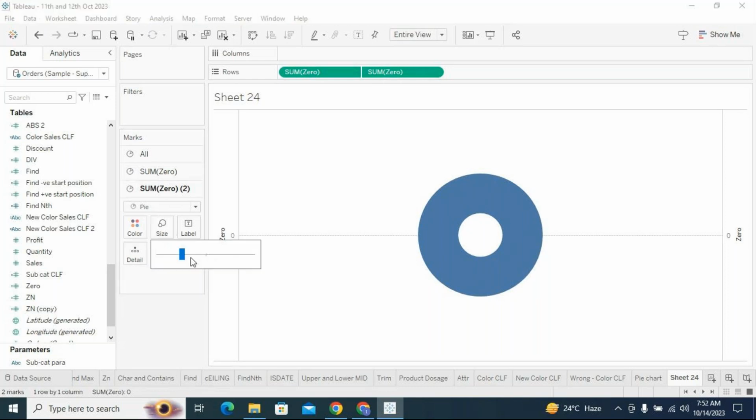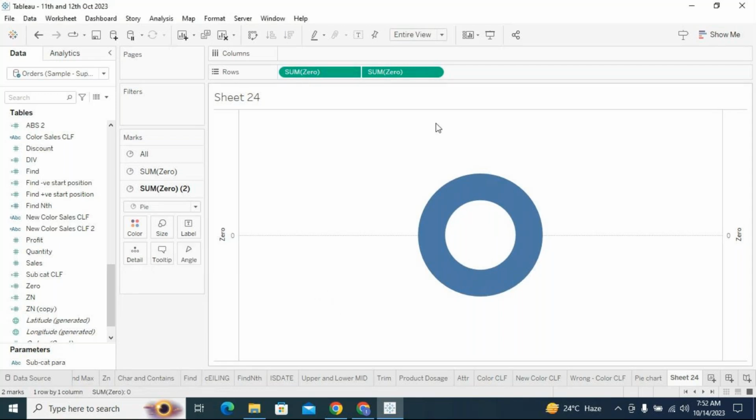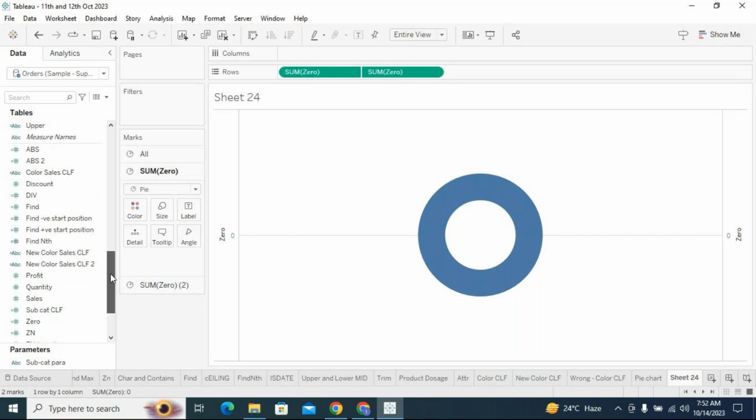So for better practice, if you want, you can increase the size as well. Based on the requirement, however you feel comfortable with the visualization, you can go with that. Got it? So now the donut was created. Now what we have to do is create a visualization first. How to create that visualization?